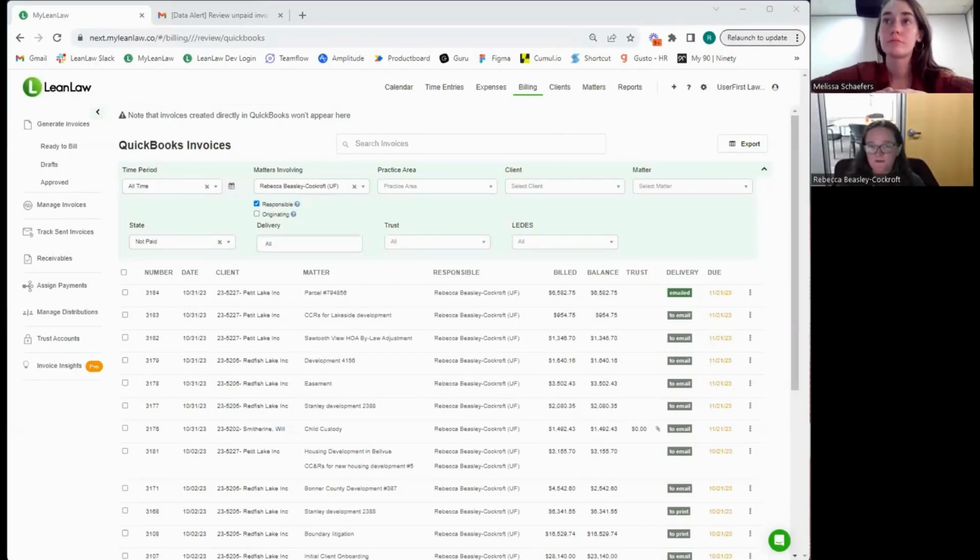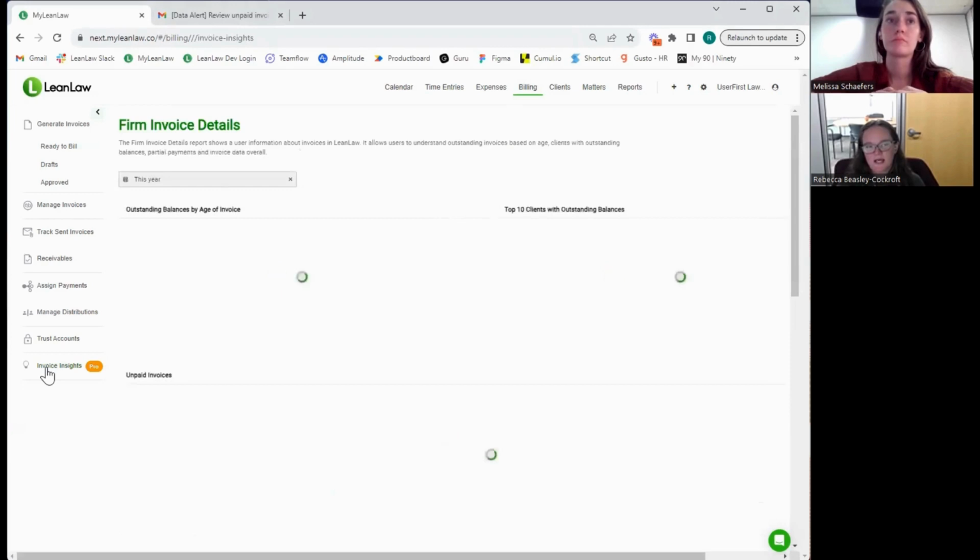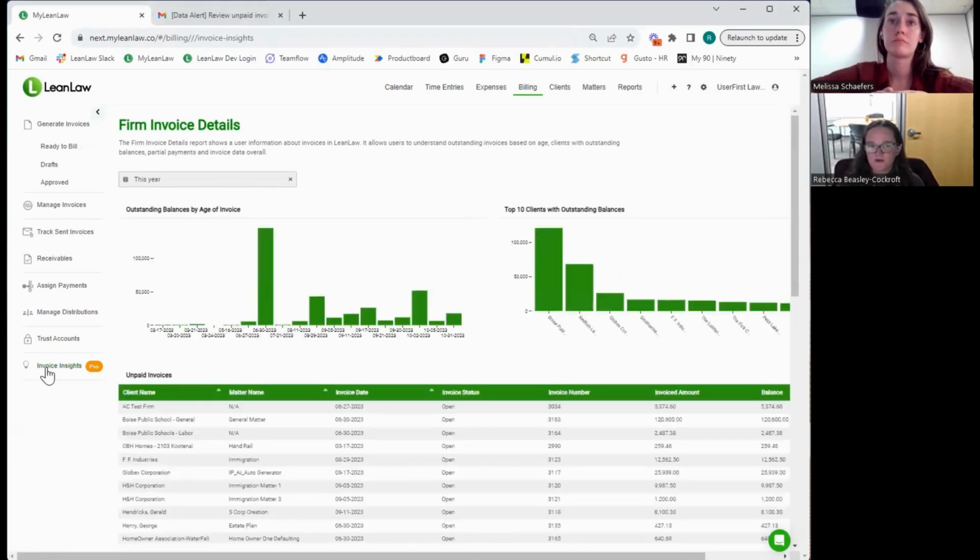Let me get my screen share up and running. Your billing coordinator is probably used to our billing tab and working somewhere in there looking for this information. What I would recommend is to jump to this invoice insight tab, and this will load our firm invoice details dashboard. I think a lot of the information is going to be there. It shows you information about your invoices in LeanLaw.